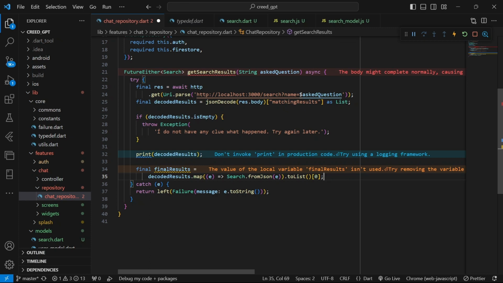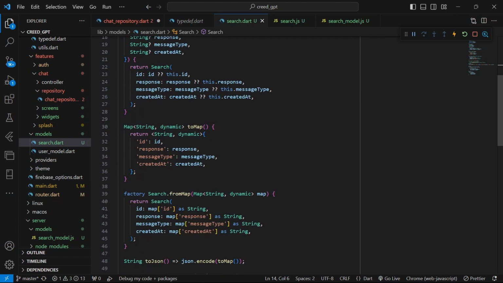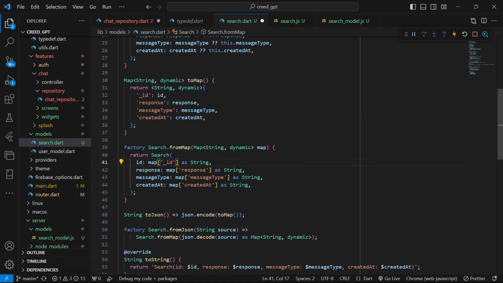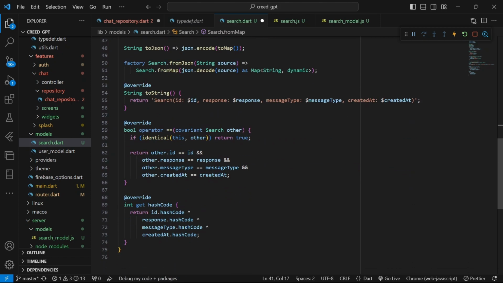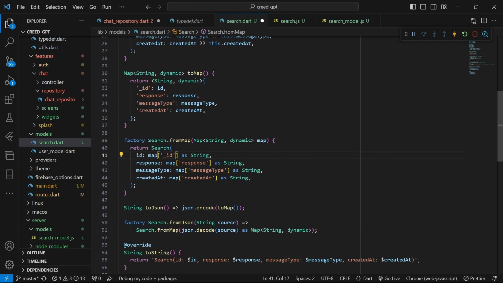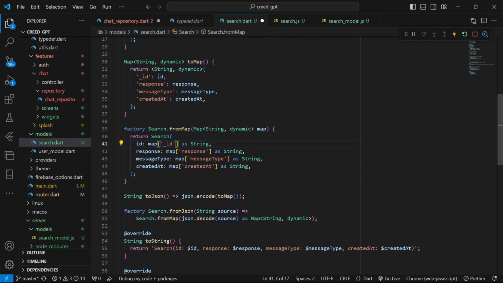And so after we've had the final results, we've been able to decode it to a search, but there's one problem. Remember that in the search.js, we are getting our ID as _ID, but in our search.dart, when you check this is just ID, so it wouldn't be able to fetch it. And so we need to make sure that here is _ID, and the from map is _ID. And there we go. And now that we've made this _ID, it'll be able to get the real ID. Now that problem is solved.